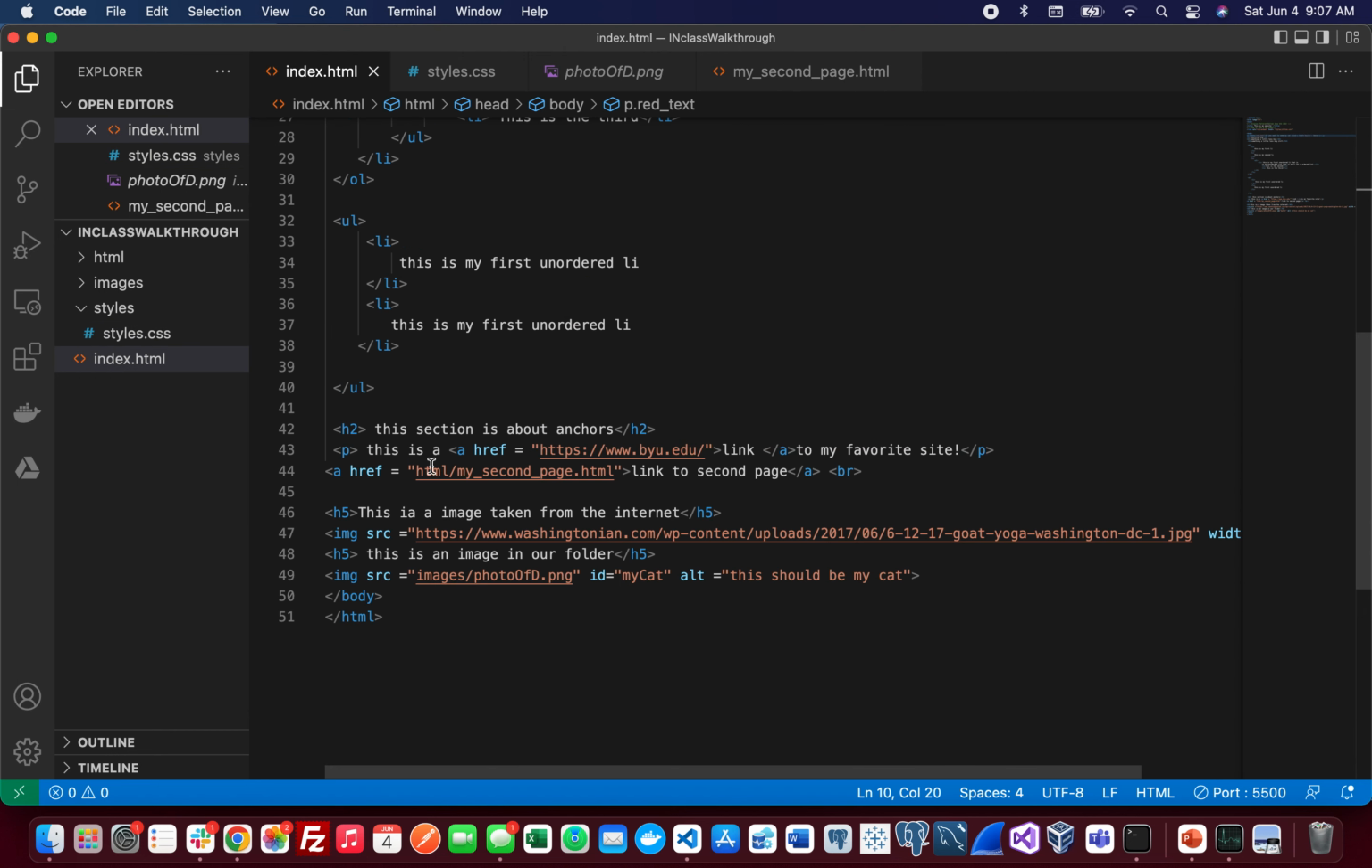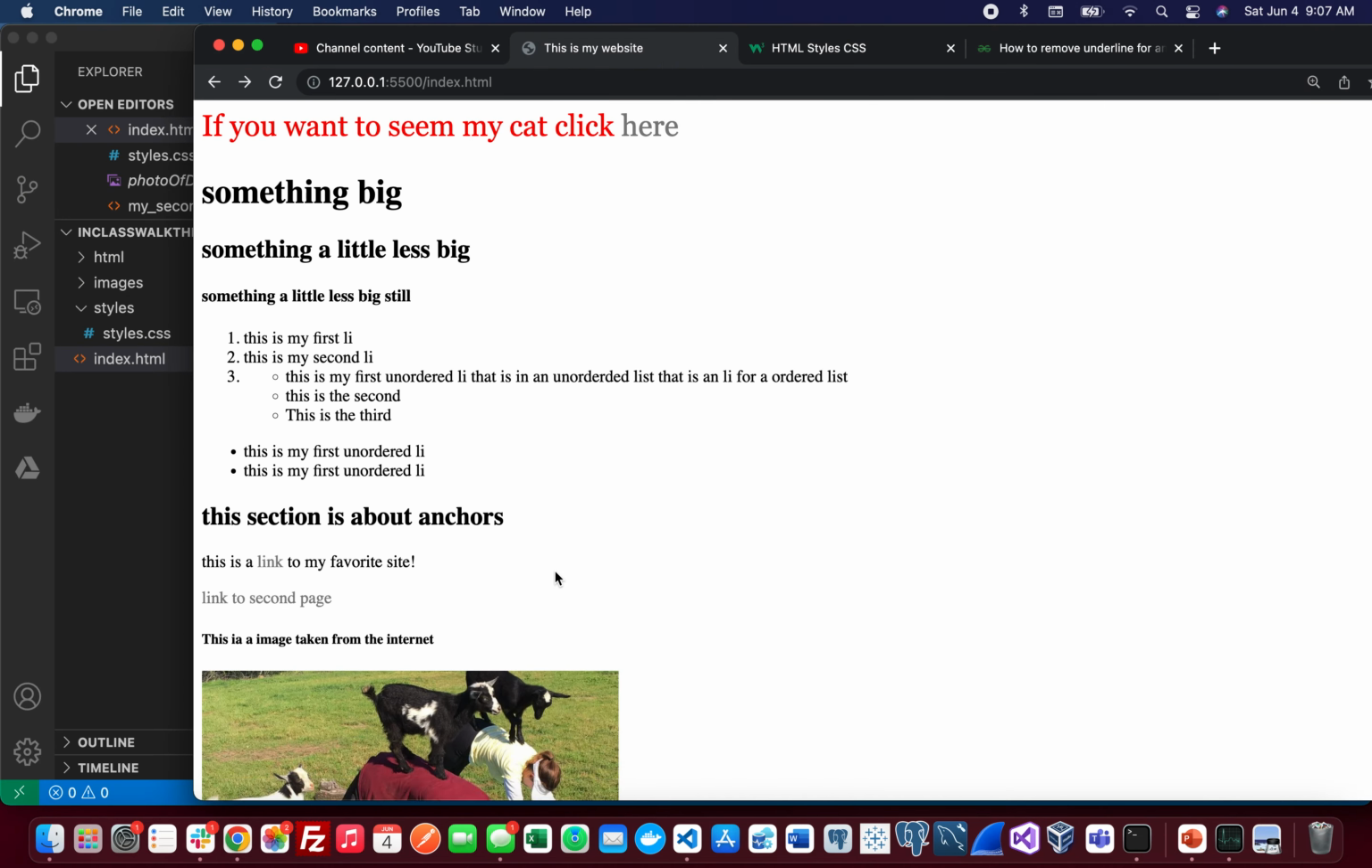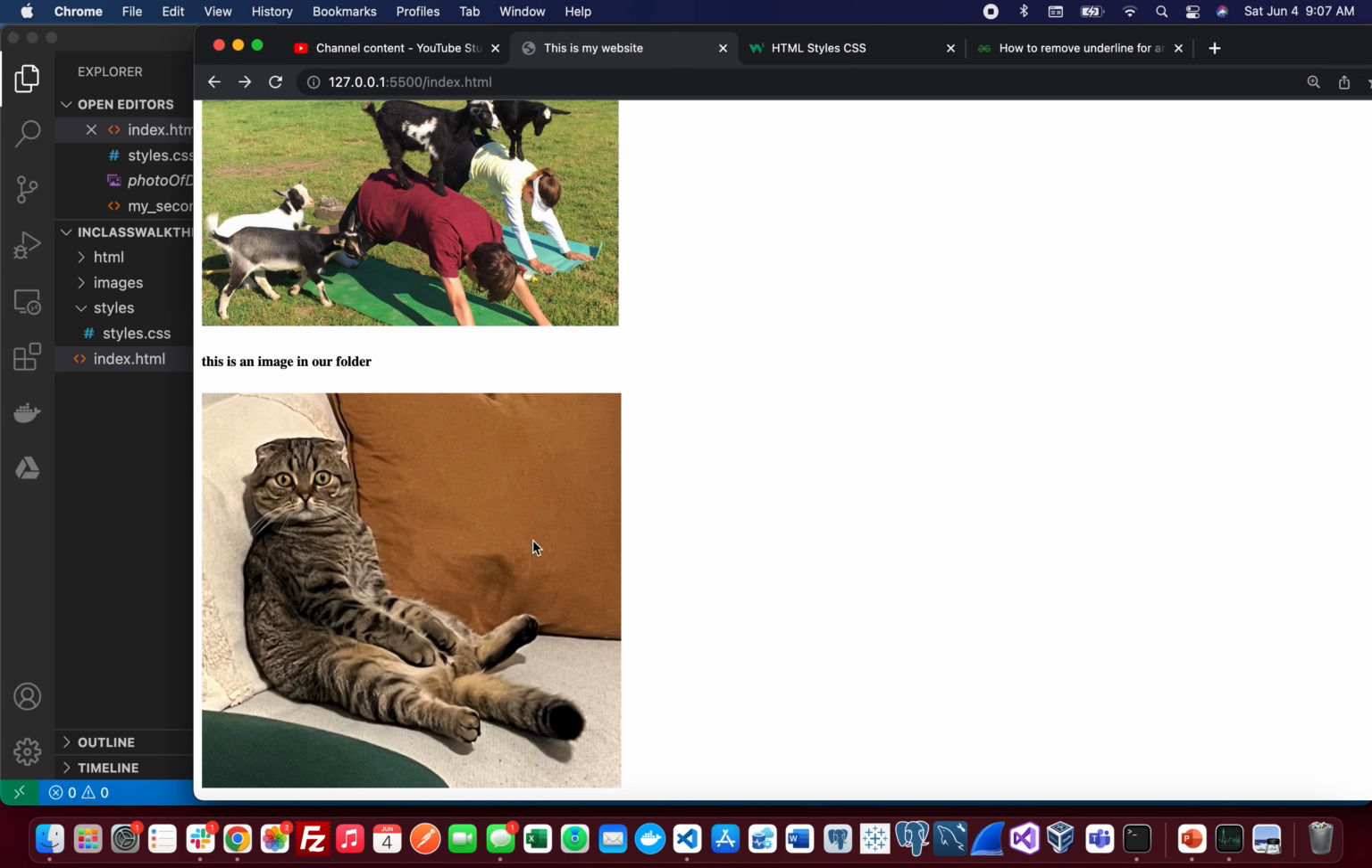So now if I come back to my image of my cat, I can say class equals, and it doesn't matter where you put it. It just has to be inside the image tag, right? But it doesn't matter if it's before source or after source or whatever. I'm going to say image container. Cool. We'll see that made my image of my cat a lot smaller.